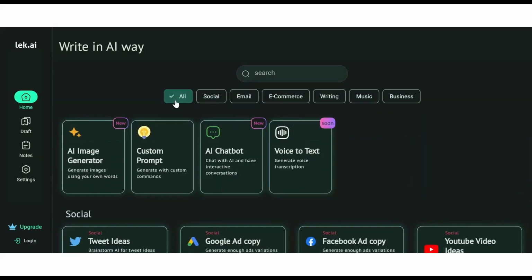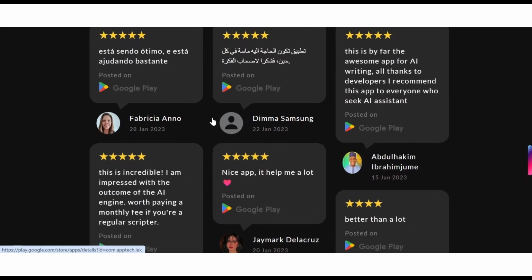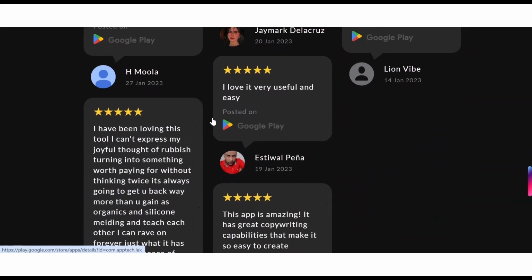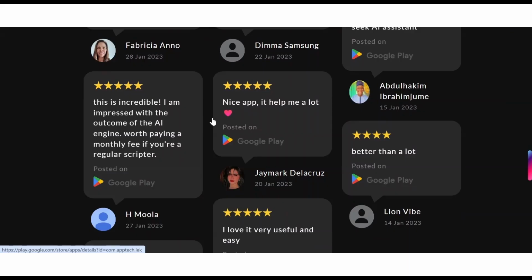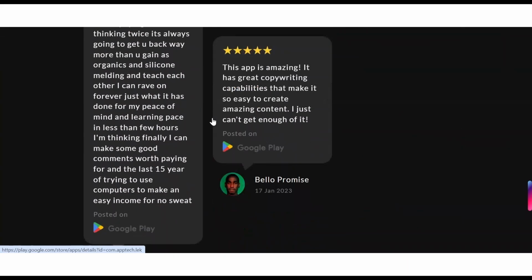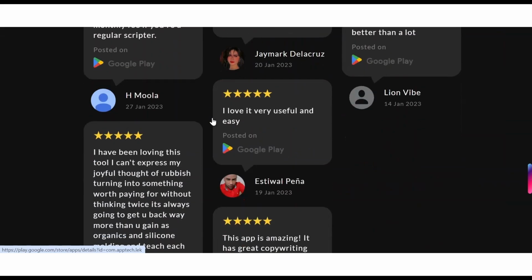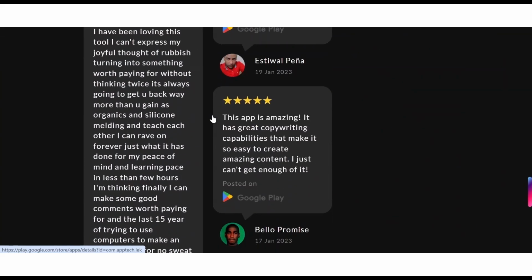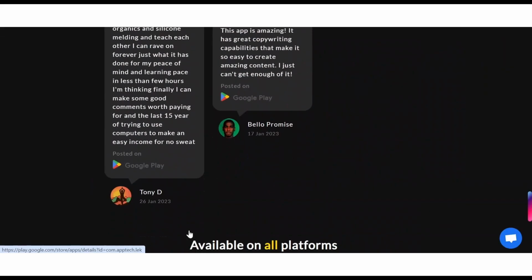Lek AI has received consistently positive feedback across platforms. Users generally mention that the app is easy to use, intuitive, and effective for generating content quickly. Many highlight how it can turn rough drafts or brief ideas into polished text, saving time and effort. Others note that it works well for multiple languages and supports a variety of writing tasks, from social media posts to blog articles and professional copy. Overall, the feedback suggests that Lek AI is a reliable and useful tool for anyone looking to streamline their writing workflow.